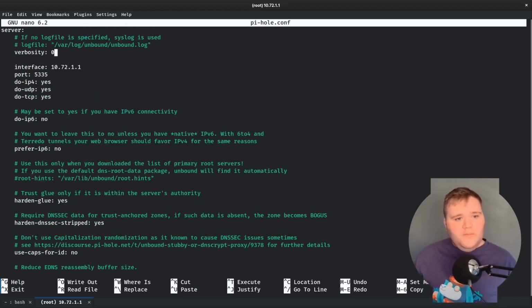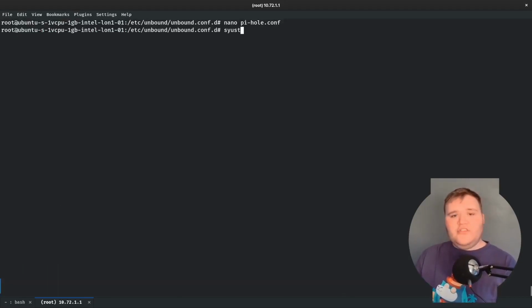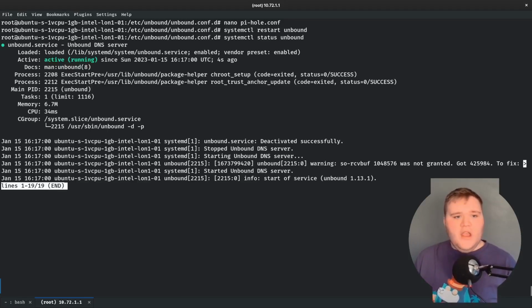So that will then grant us access on that interface. And then at the very top, I've defined that I want Unbound to listen on the 10.72.1.1 interface, which is the wg0.conf. Once you've made those changes, if we do systemctl restart and then restart the Unbound service, you'll now see that it's restarted fine. And if we look at status, we can now see that Unbound is running and there's no errors.